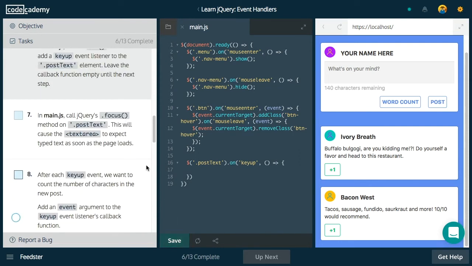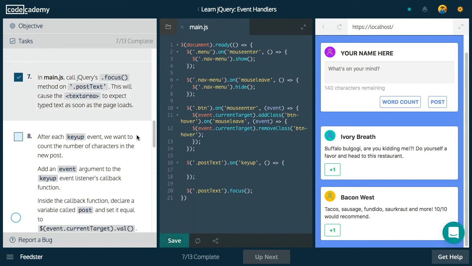Step 7 in main.js, call jQuery's .focus method on post text. This will cause the text area to expect typed text as soon as the page loads. So let me just put that down here. Post text, on, or sorry, dot focus. All right, step 7 is done.